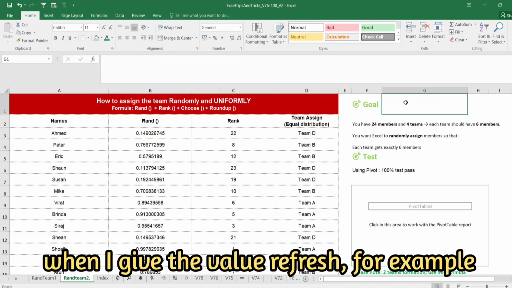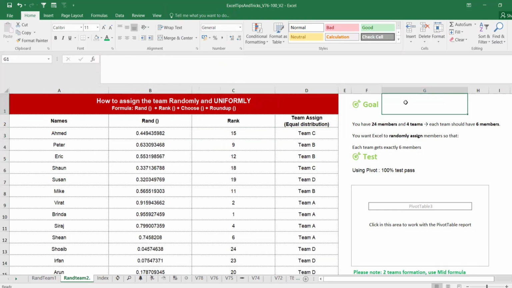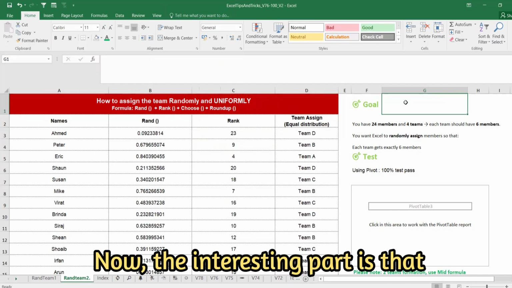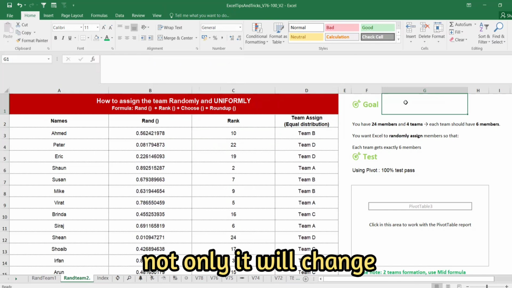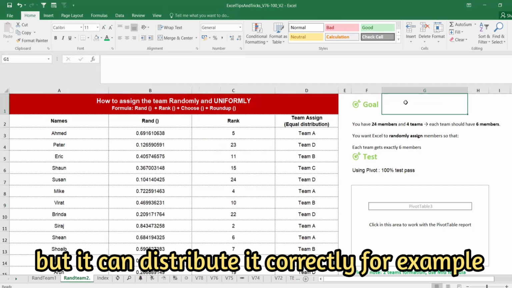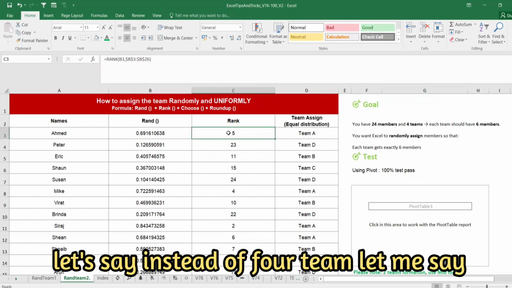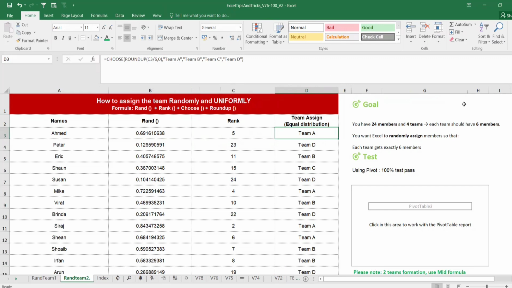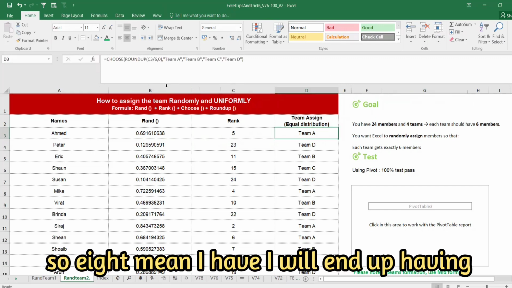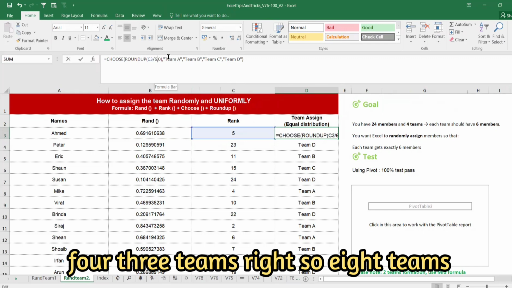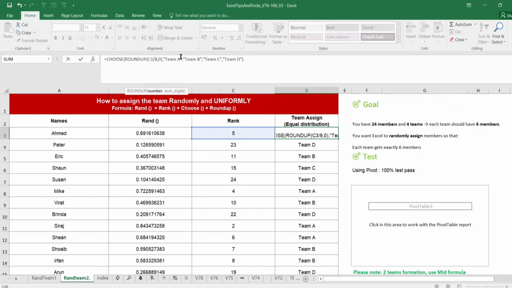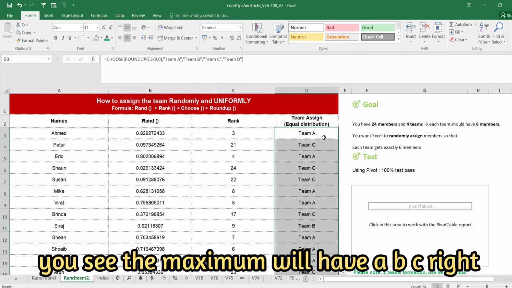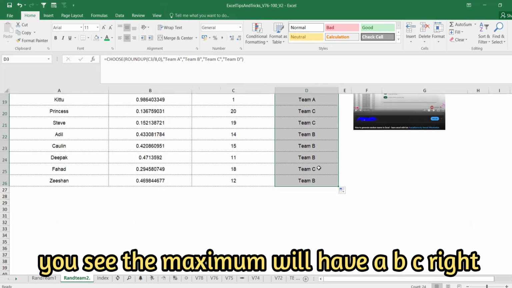Each time when I give the value and refresh, this automatically changes, right? Now the interesting part is that not only will it change, but it will distribute correctly. For example, instead of 4 teams, let me say that I need to divide into 8. So each team has 8 members. You see the maximum will have A, B, C, right?